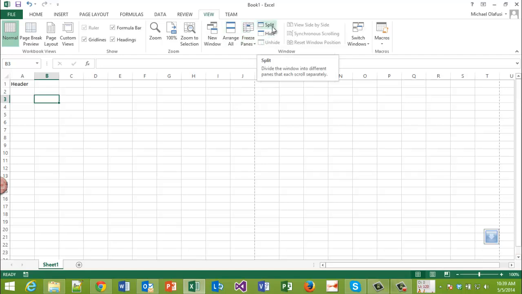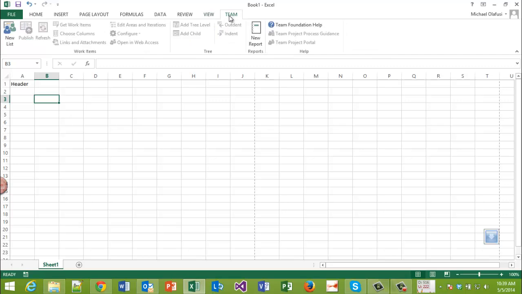You can also split. I'll explain this later, so I don't make this video too lengthy. Then this one actually isn't going to be in yours. It's an add-in from Microsoft Visual Studio.